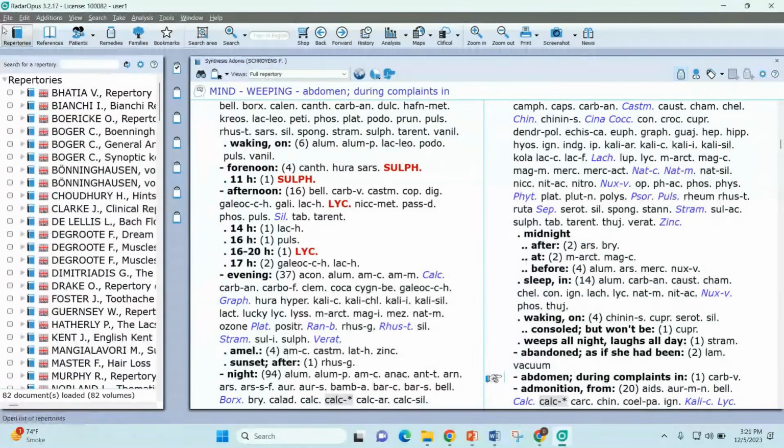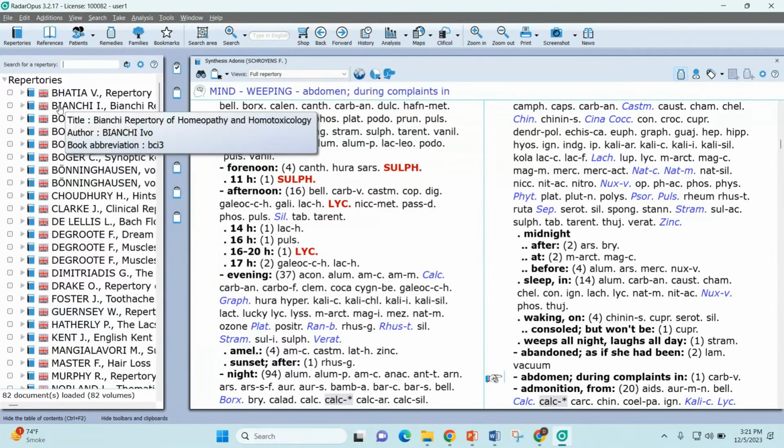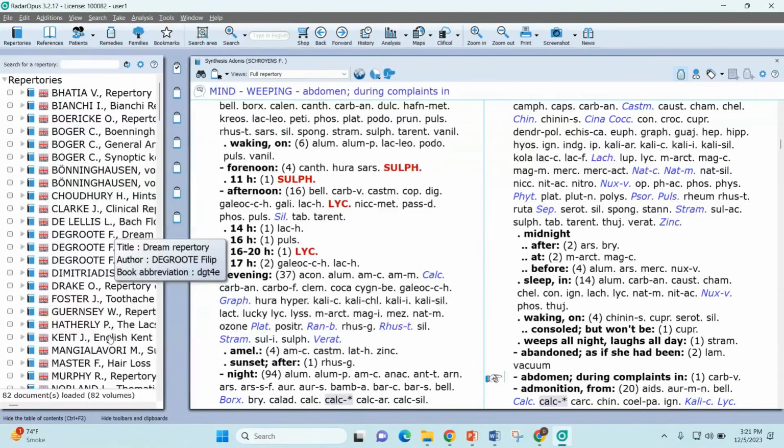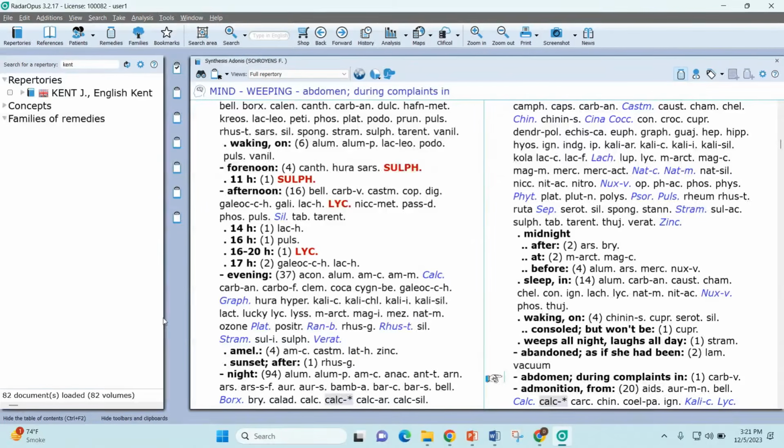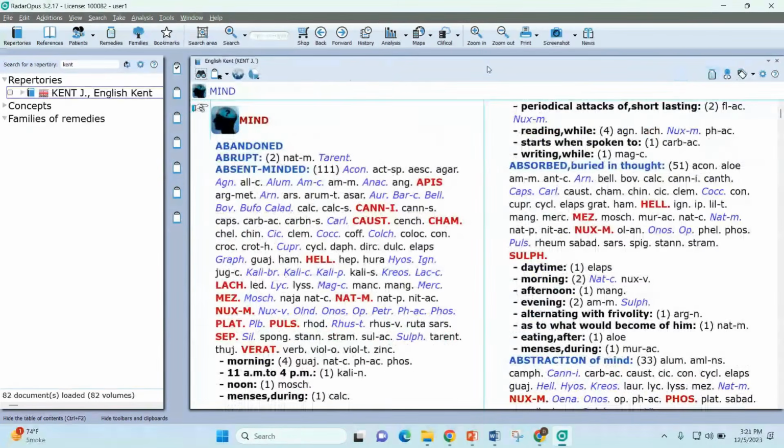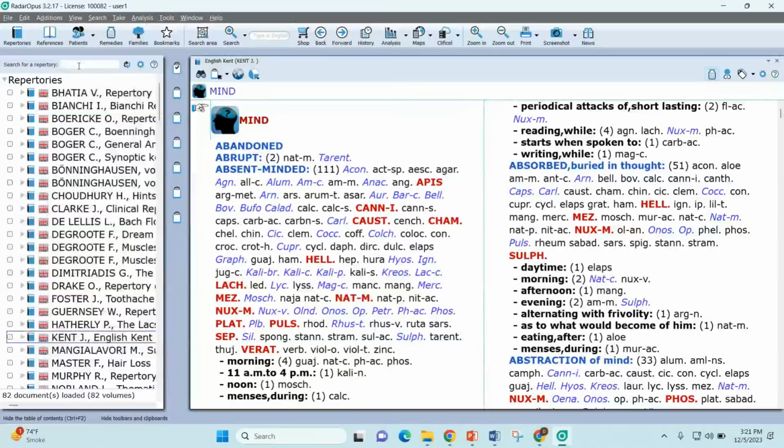By clicking on this repertories icon, I can open the whole table of contents of all the repertories present in the software. You get more than 30 repertories with the Radaropus software. If you want to search any repertory, just type the initials of it. Suppose I want to open Kent. Type the initials, click on Kent, and your repertory will open on the right hand side of your page. Likewise, you can open your repertories.